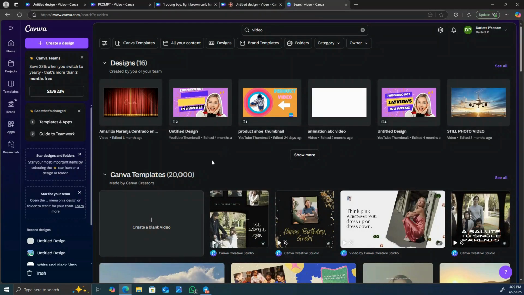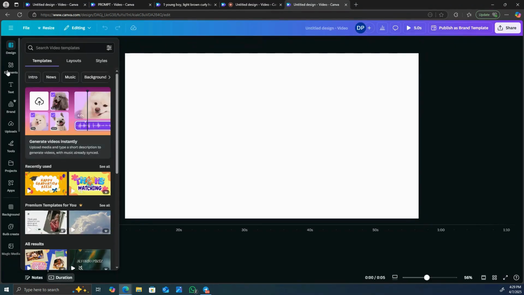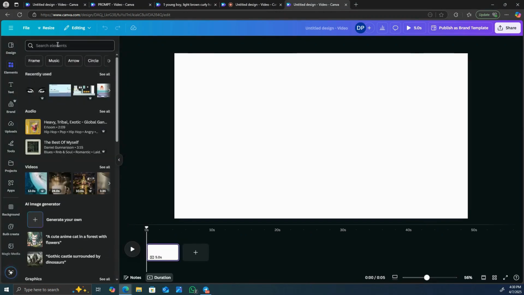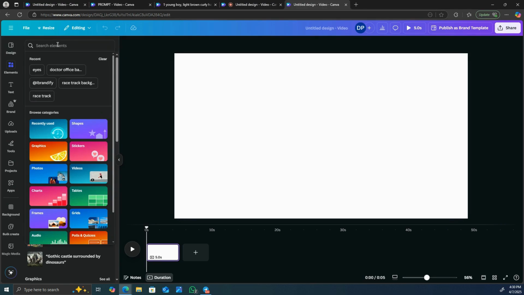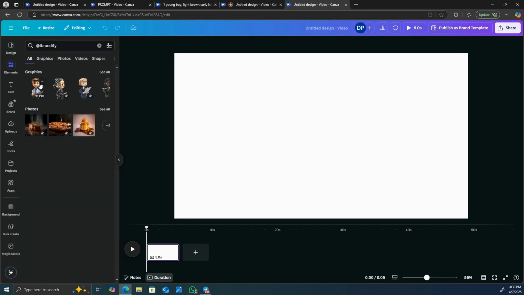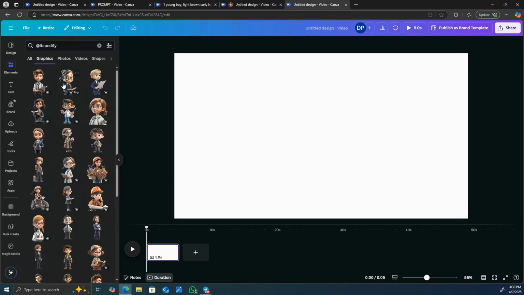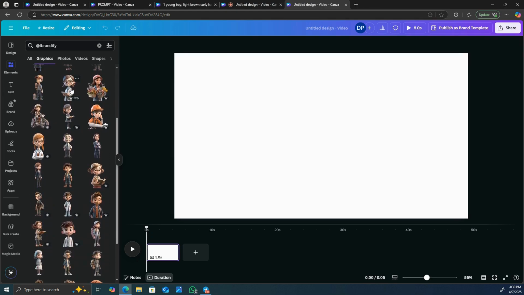Okay guys, so once you log into your Canva account, you're going to create a blank video below. And once that's pulled up, you're going to go to elements on your left side and type in the word at iBrandify, okay? And I'm going to spell it for you all. It's at iBrandify. Under that, click graphics, and these are some avatars that you can use in some of your projects, and you can just kind of comb through it to see exactly which one you want.